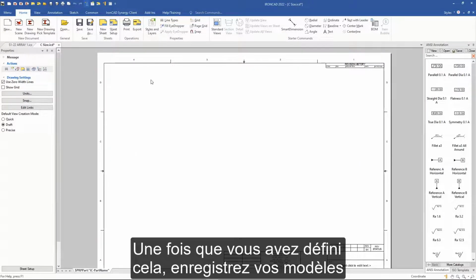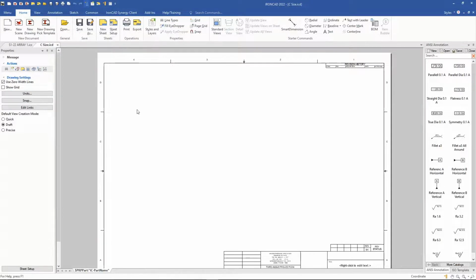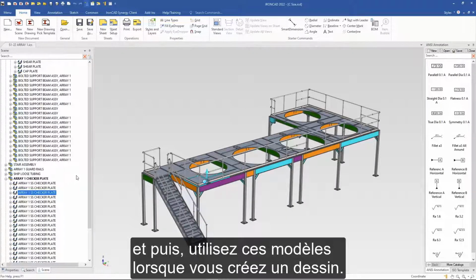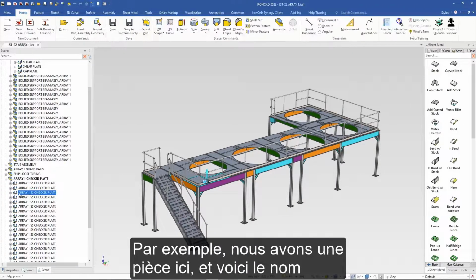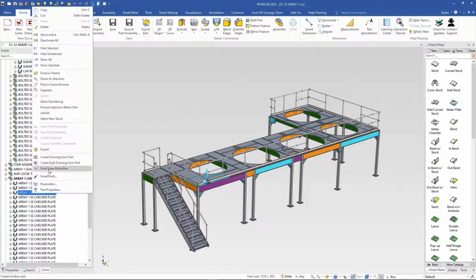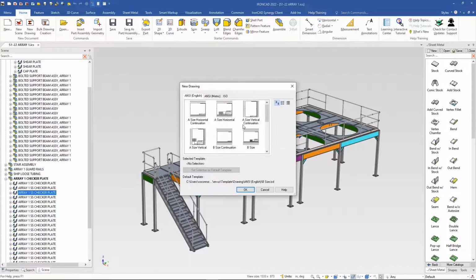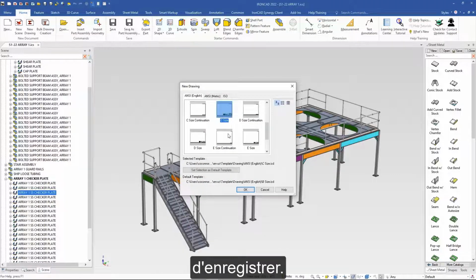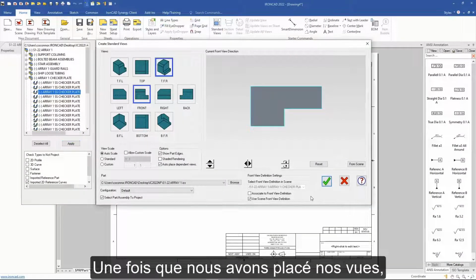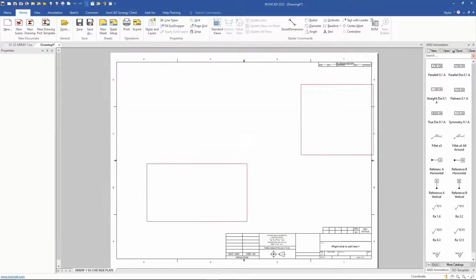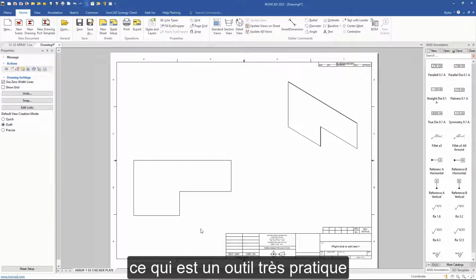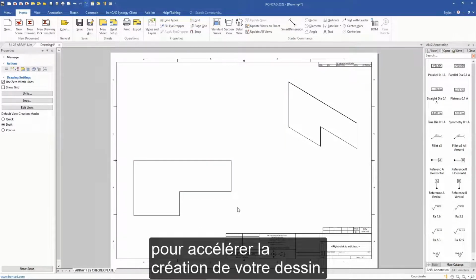Once you have that set, you can save your templates in your default template location, and then use those templates when you create a drawing. For example, we have a part here, and this is our part name. When we right-click on this, create a new drawing, and use our new template that we just saved. Once we place our views, the name will automatically be populated for our label, which is a very handy tool to speed up your drawing creation.